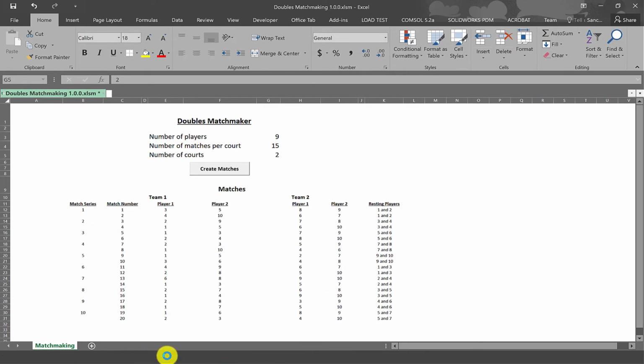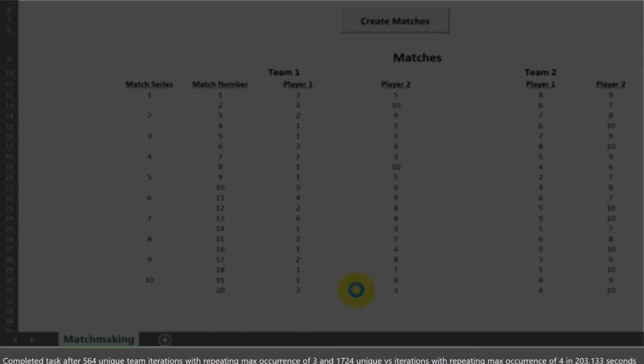So let's speed up the video to see the end message once this program has found valid matches that meet the requirements. As you can see from the status bar message, the task is complete and the program has found matches that meet the requirements. The requirements are that 2 players should not play in the same team more than 3 times. This is indicated by this message: 564 unique team iterations with repeating max occurrence of 3.